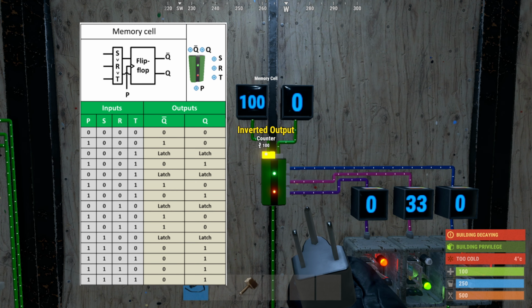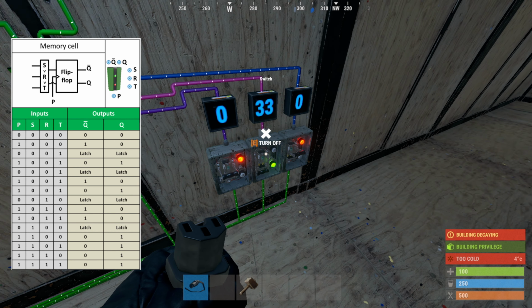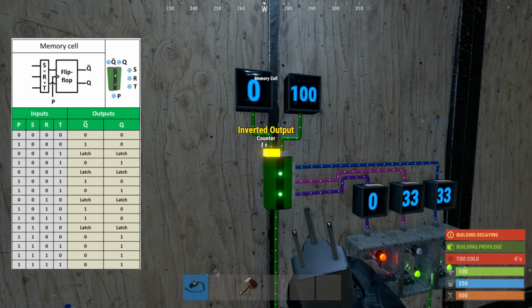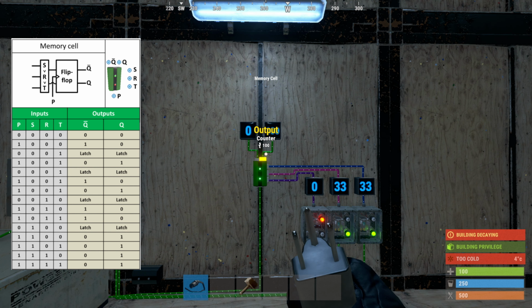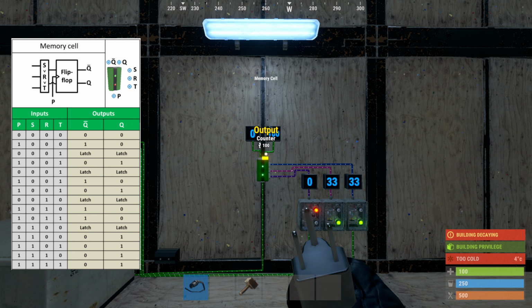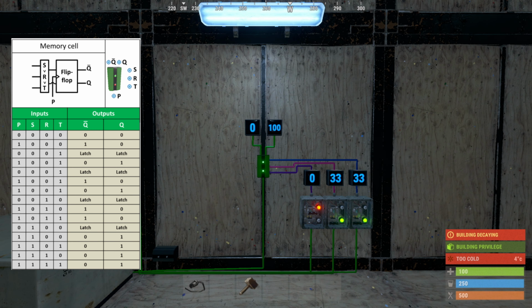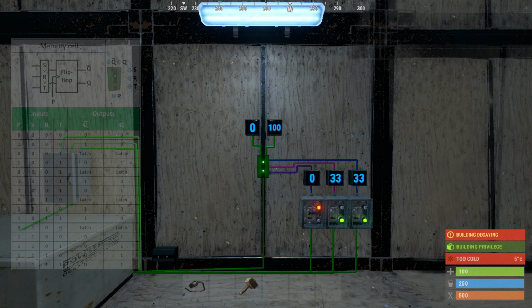Now, if power is applied to reset, as it is now, and then set, power is forced from the inverted output to the output, as of course set takes the priority. There'll be a little thing on screen, the flowchart of the memory cell. It might already be on screen, but it's there nonetheless. Take a look at it if you need.